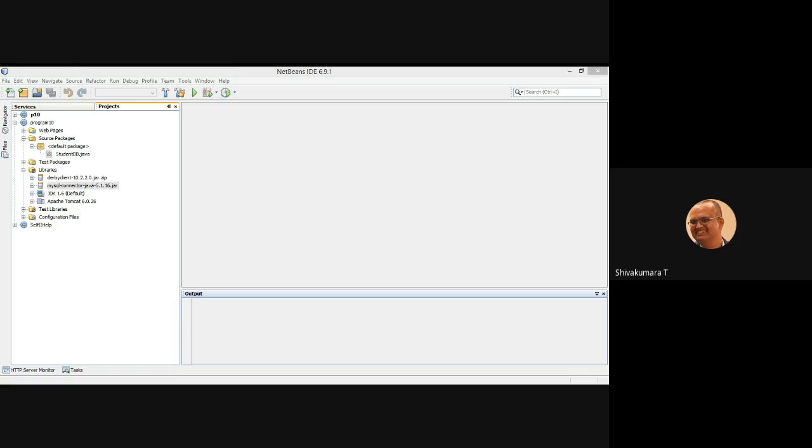So Enterprise Java Beans, or we call it EJB, are categorized into three types. The first is the Entity Java Bean. The second, Message Driven Bean. The third, Session Bean.